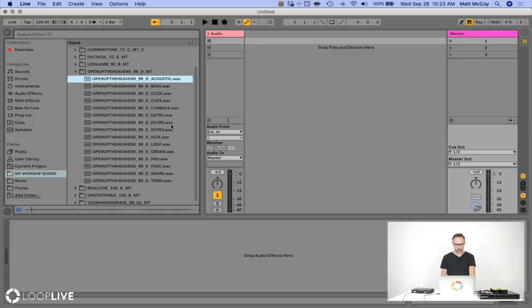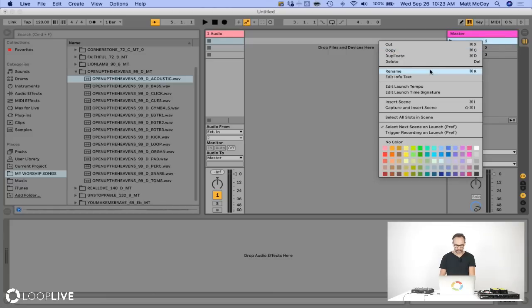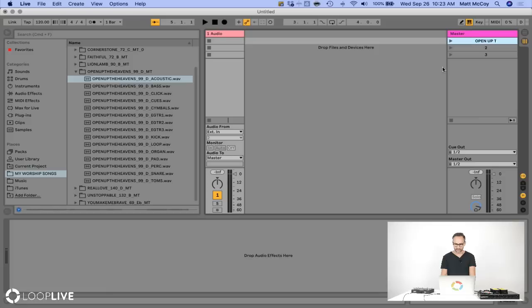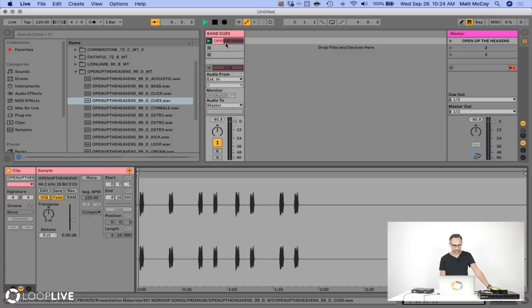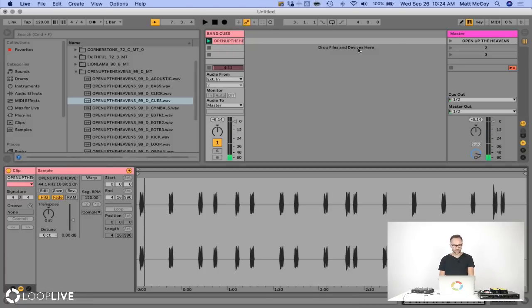So here's what we're going to do. We're going to start bringing these in. First thing I'm going to do is right-click on my first song and rename this to Open Up the Heavens. Okay, that's my first song. And my first track, I'm going to rename and call this band cues. Band cues are that little voice that talks me through the song. I'm going to click and drag the cue file here. If you press play, you can kind of listen to it. So I'm going to reserve this track here just for band cues.